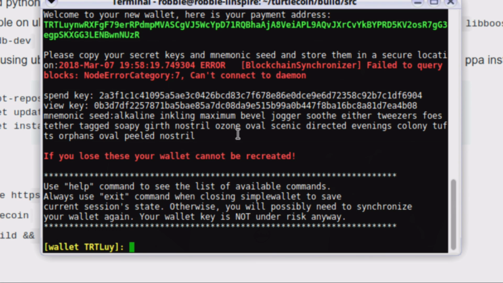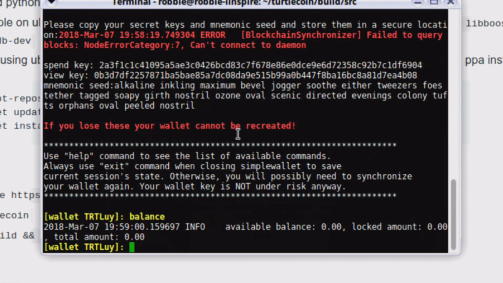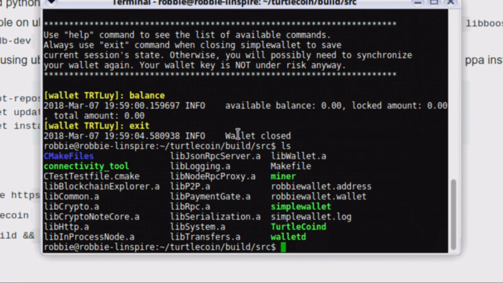Right. Now, if I do balance, 0.00, of course, and I'm going to type exit. So you'll see another file here called Turtlecoind. If I run that, what's going to happen is it's going to download the entire blockchain to my computer. That's going to take a couple hours at least. And once it's there, I have to have Turtlecoind running all the time if I want to open my wallet, because it needs to be able to synchronize to the blockchain.